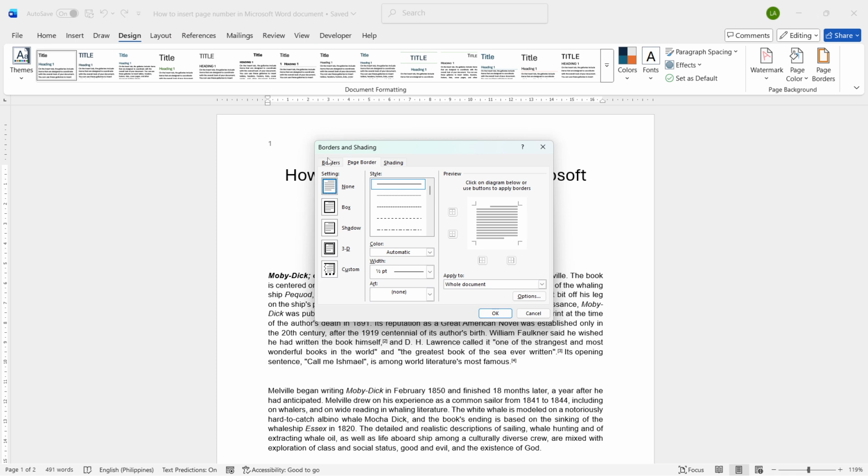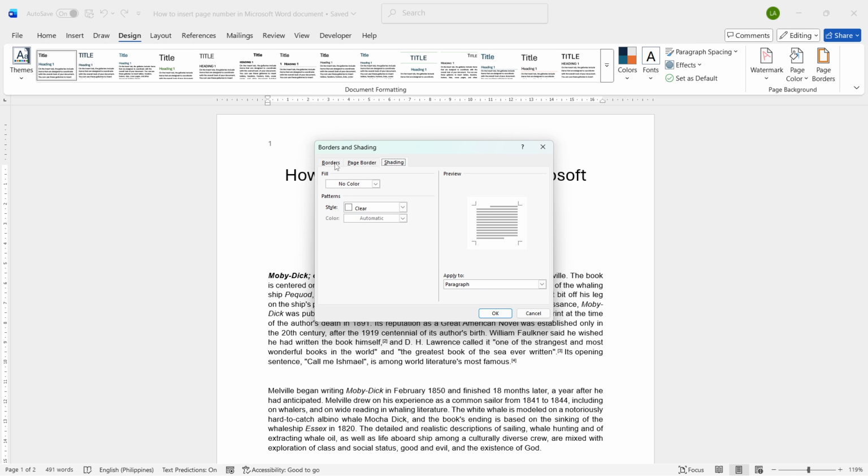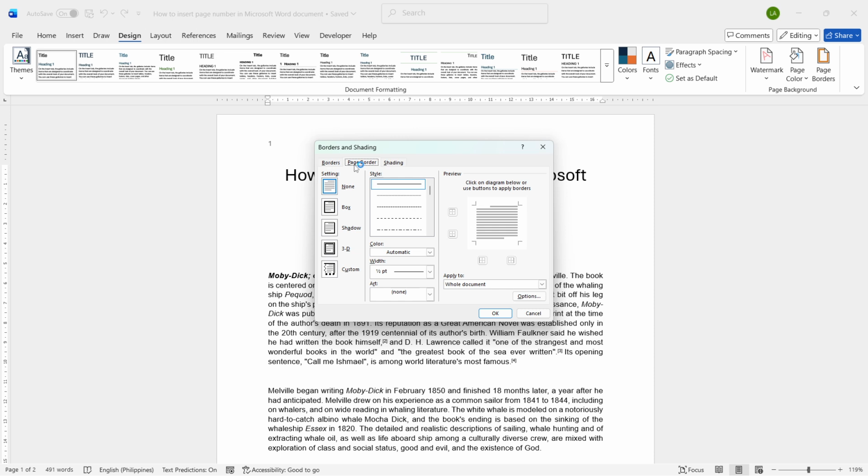After clicking on the Design tab, your attention should turn to the Page Background group. This is typically located on the right-hand side of the ribbon. Within this group, you'll find an option labeled Page Borders. Go ahead and click on that.